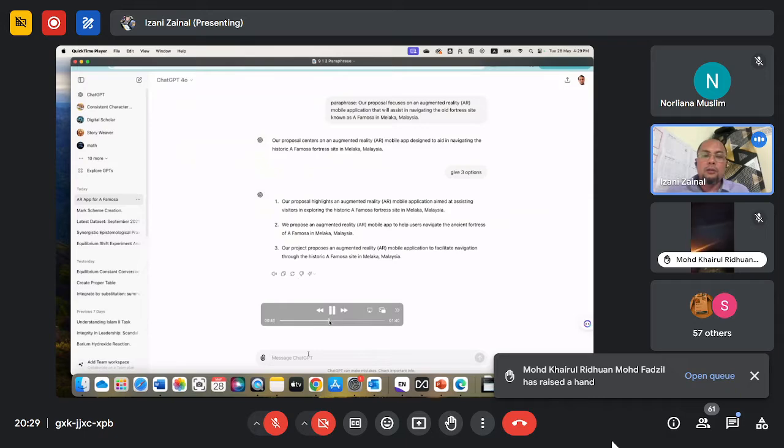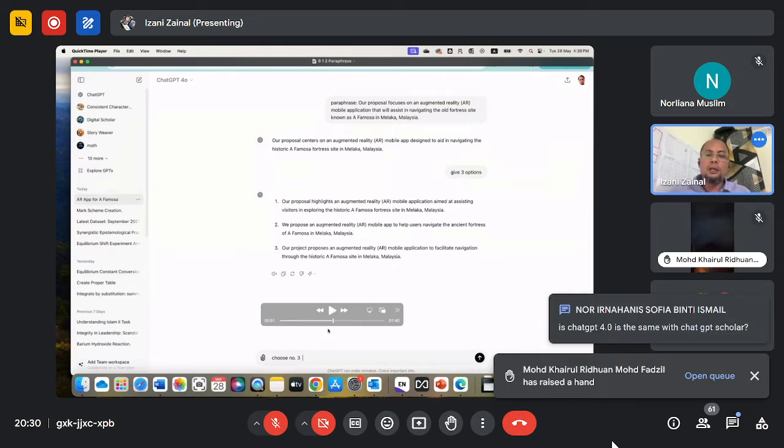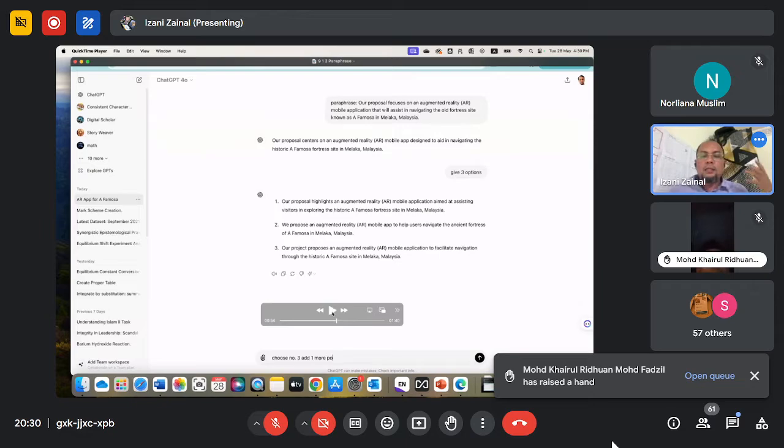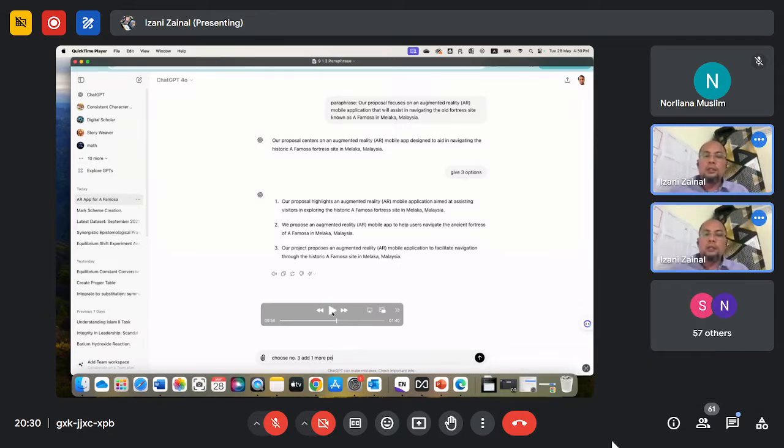The next thing: if you want to choose any point they gave, you can simply choose the number. This is what I always did. Let's say I want number 3, so I just say choose number 3. Then, let's say you miss some important keywords. You can simply ask ChatGPT to add one more point, two more points. In this case I put: choose three and add one more point, assuming I missed one important point.